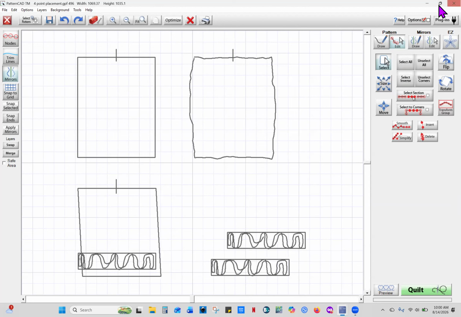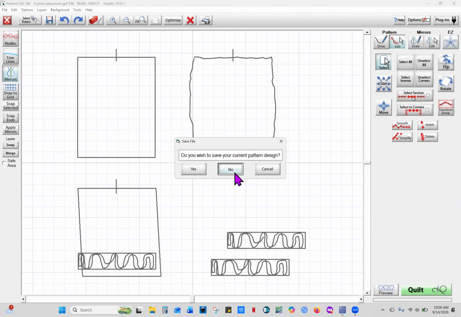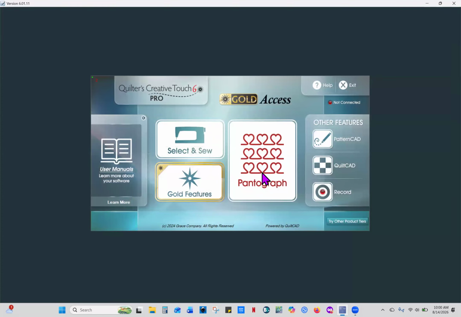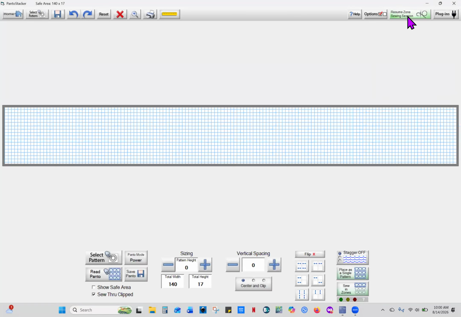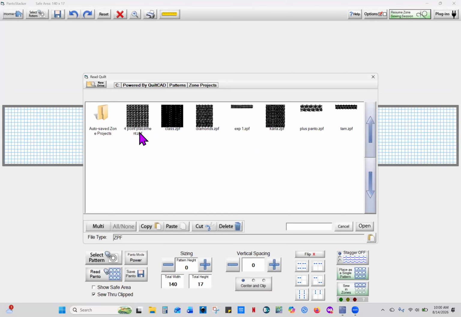So I'm going to come out of this screen and I'm going to go into Pantograph. And I'm just going to use resume sewing. And you're going to see some markings that I previously made. If you don't know this about QCT, so long as you don't shut anything down, you can go back and forth between different, like say, Select and Sew and Pattern CAD with your markings, and your markings will still be there. So that is how I got those markings there in advance.